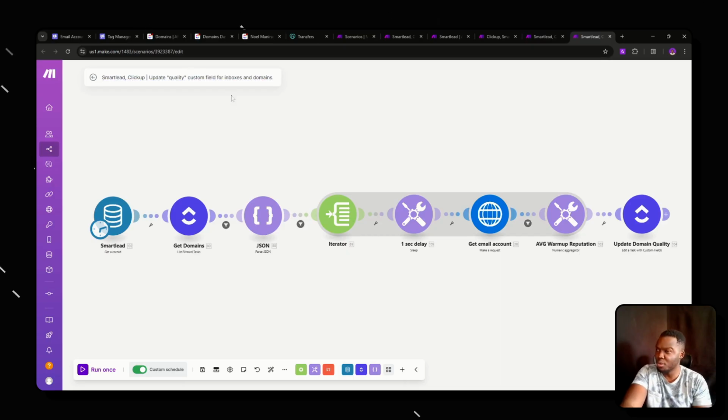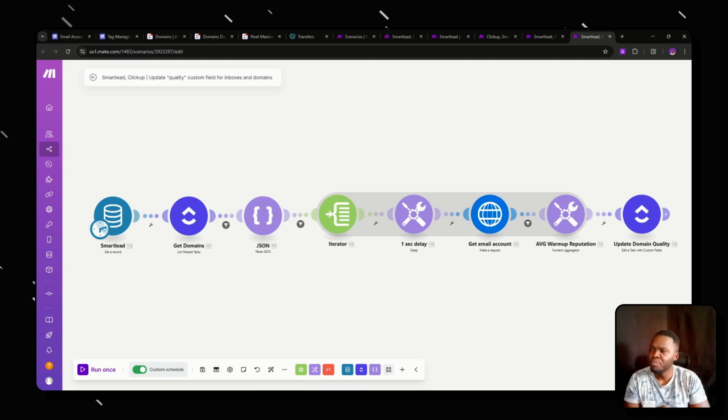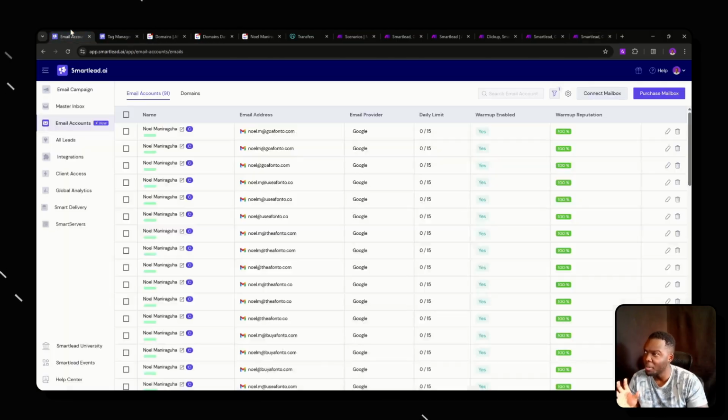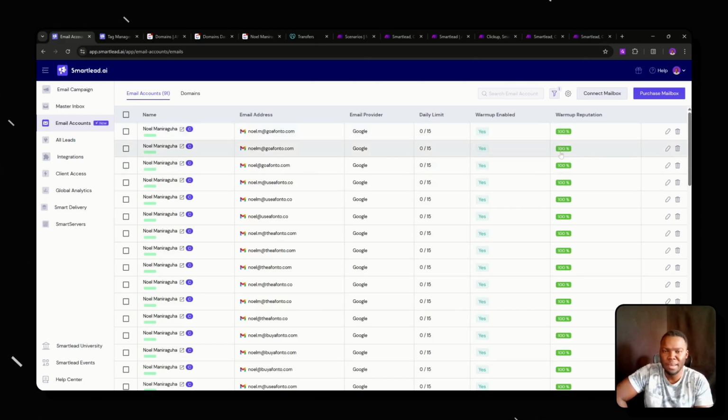And then the next one over here is updating the quality custom field. This is an automation that's running every week or so. And all this is doing is looking up all of the email accounts inside SmartLead and grouping them by the warm-up reputation on a domain basis.